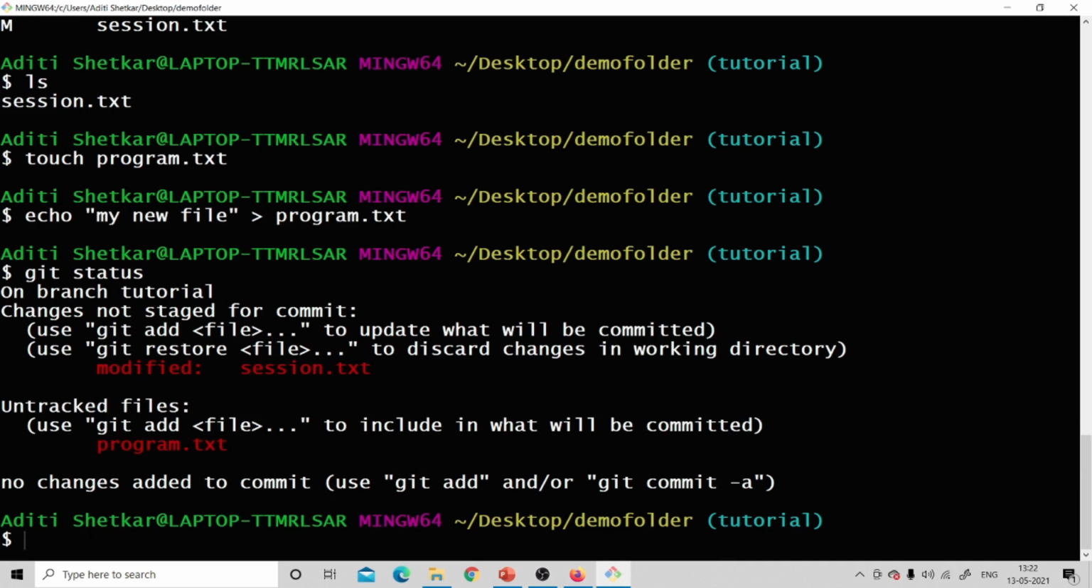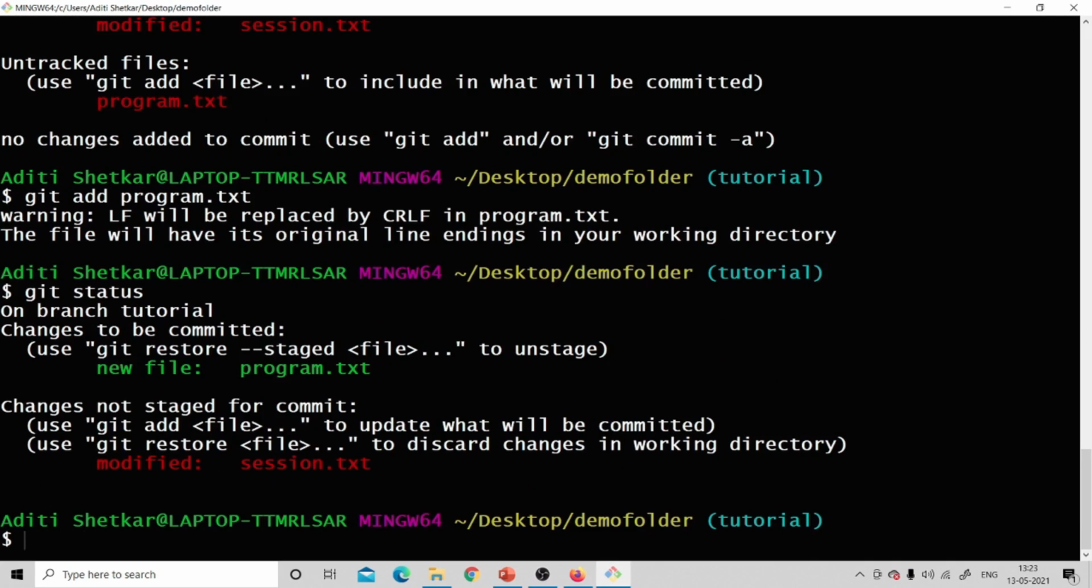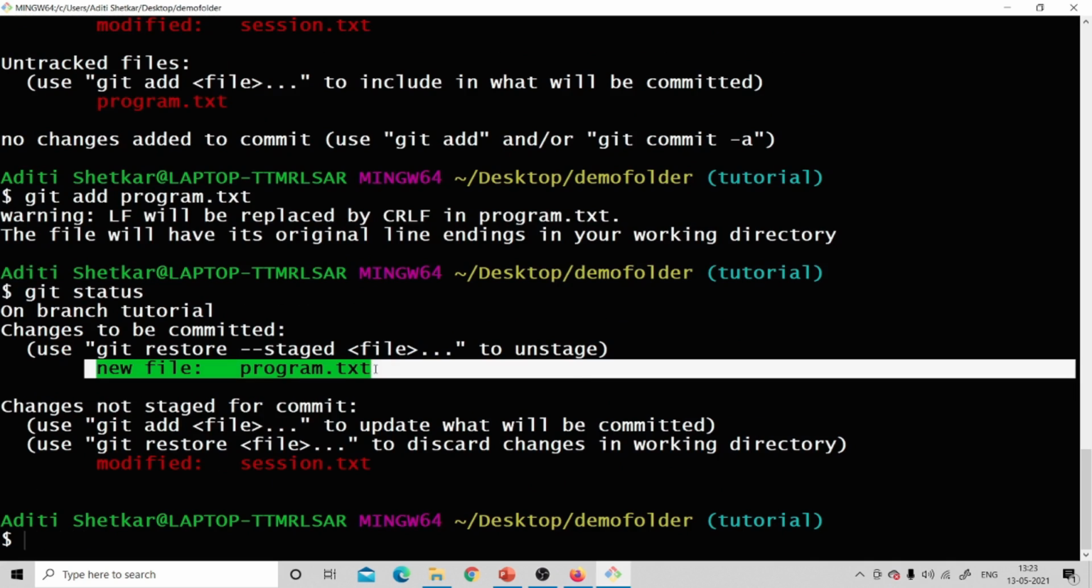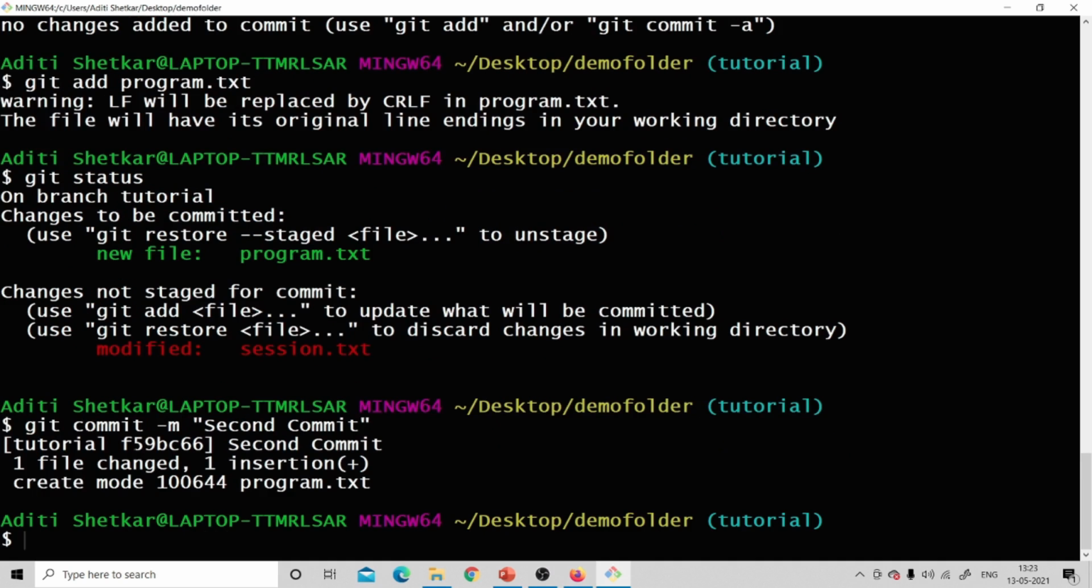You have just created it, not added. So every time you create any new file, you have to use the git add command for adding that file into git, using git add and the file name. So now I'll again check the status. Now you can see the new file program.txt is added inside your git. So now I have to commit it. Now I'm doing the second commit. So now your second file is also committed inside the git.